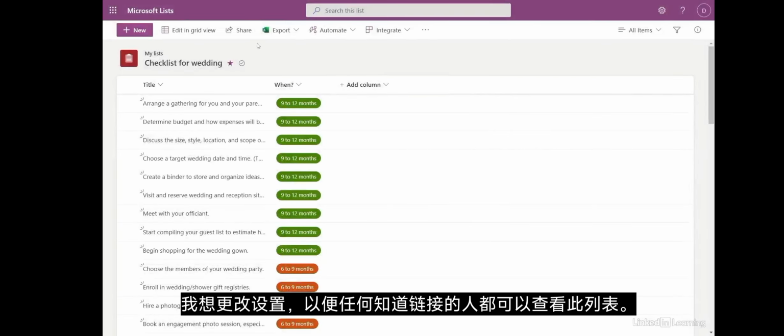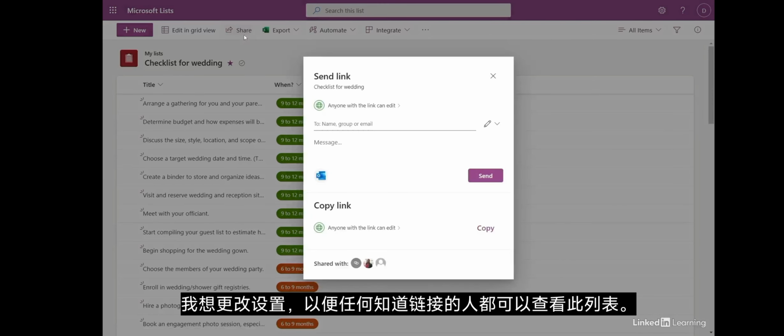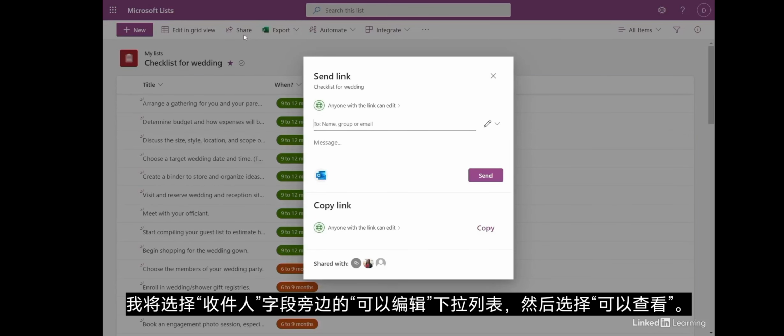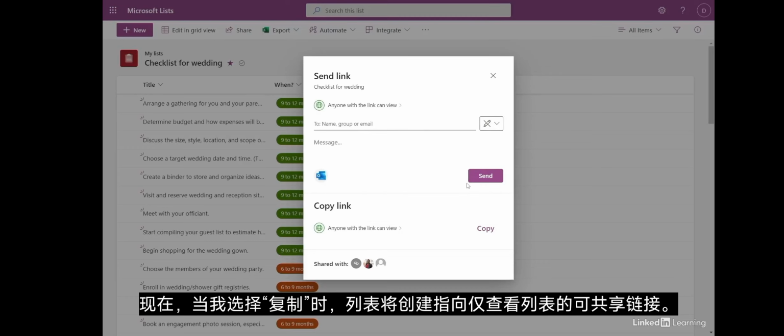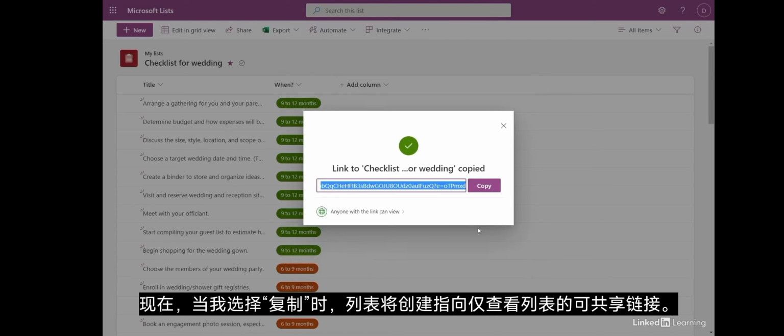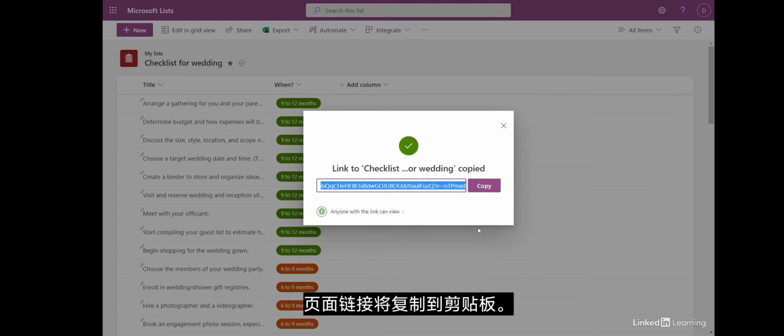I want to change the settings so anyone with a link can view this list. I'll select the Can Edit dropdown next to the To field and choose Can View. Now, when I select Copy, Lists will create the shareable link to the list that is view only. The link to the page is copied to the clipboard. I can send this link in a chat or email.